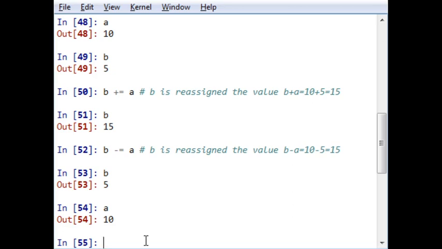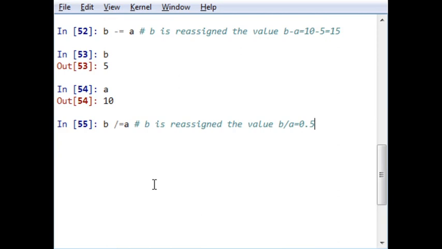Now if I want to run another operator, the division operator, what happens when I use the slash equal to sign of the division operator? Okay, let's see what happens. The output of b will be 0.5. So it is nothing but the division operator. a will be the same and b will be this.